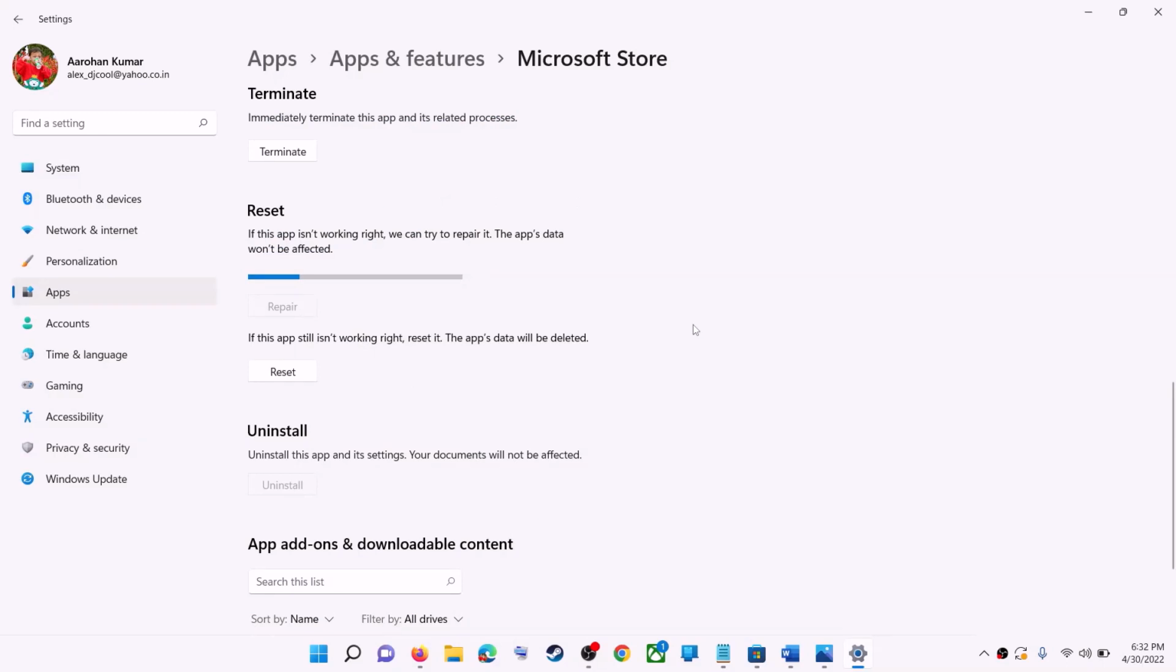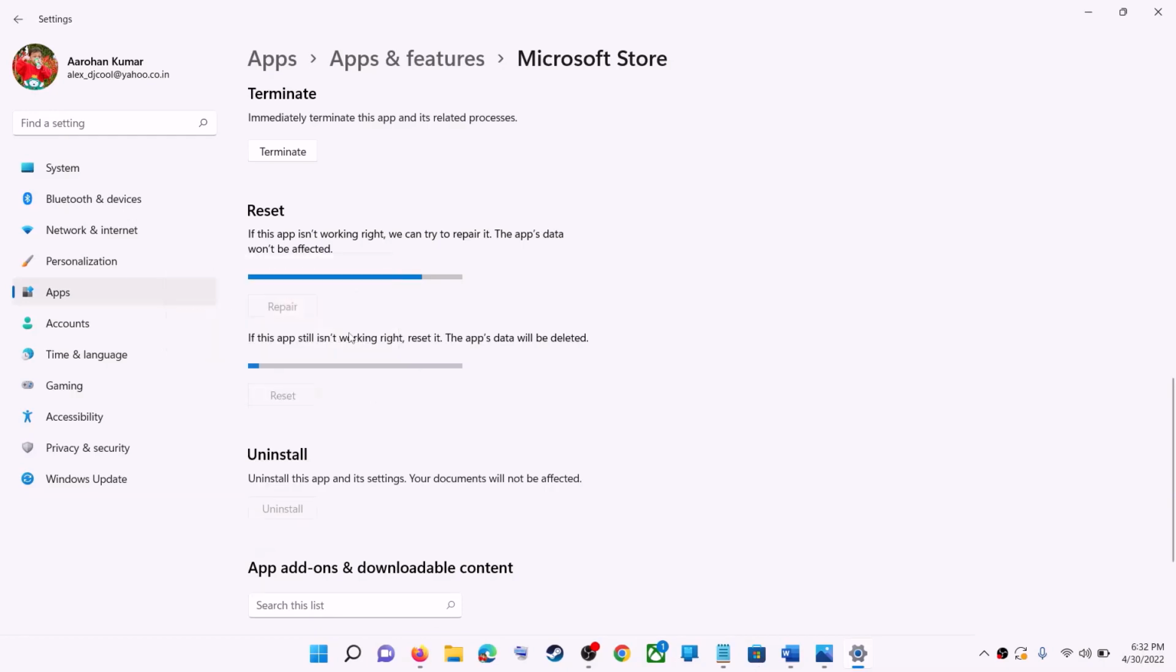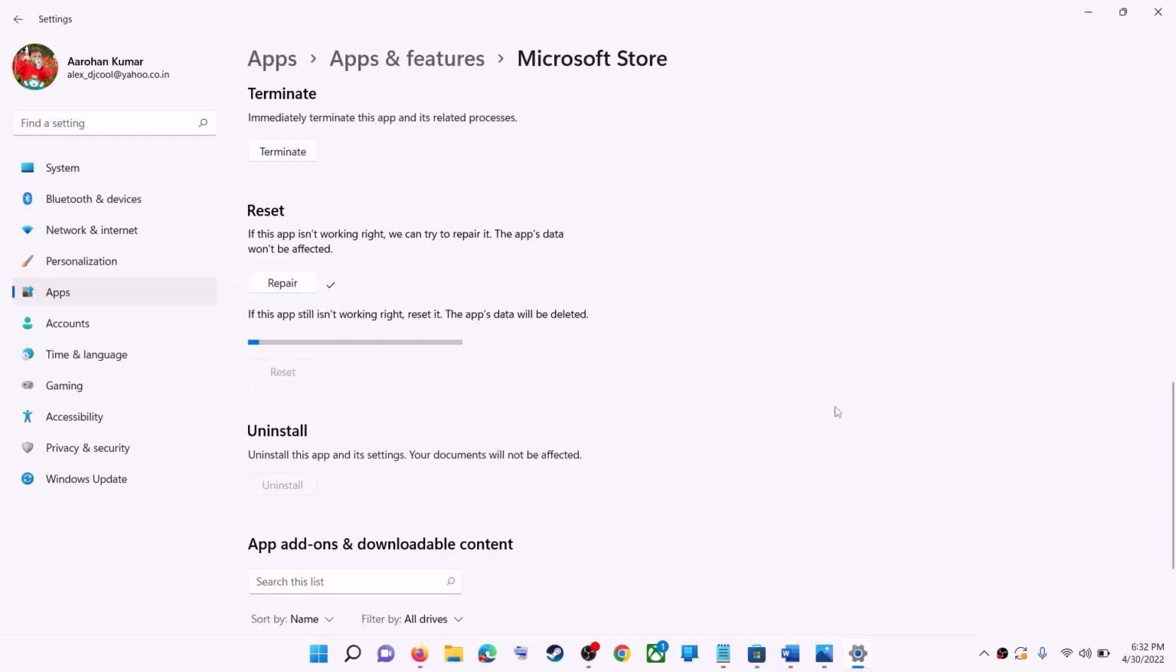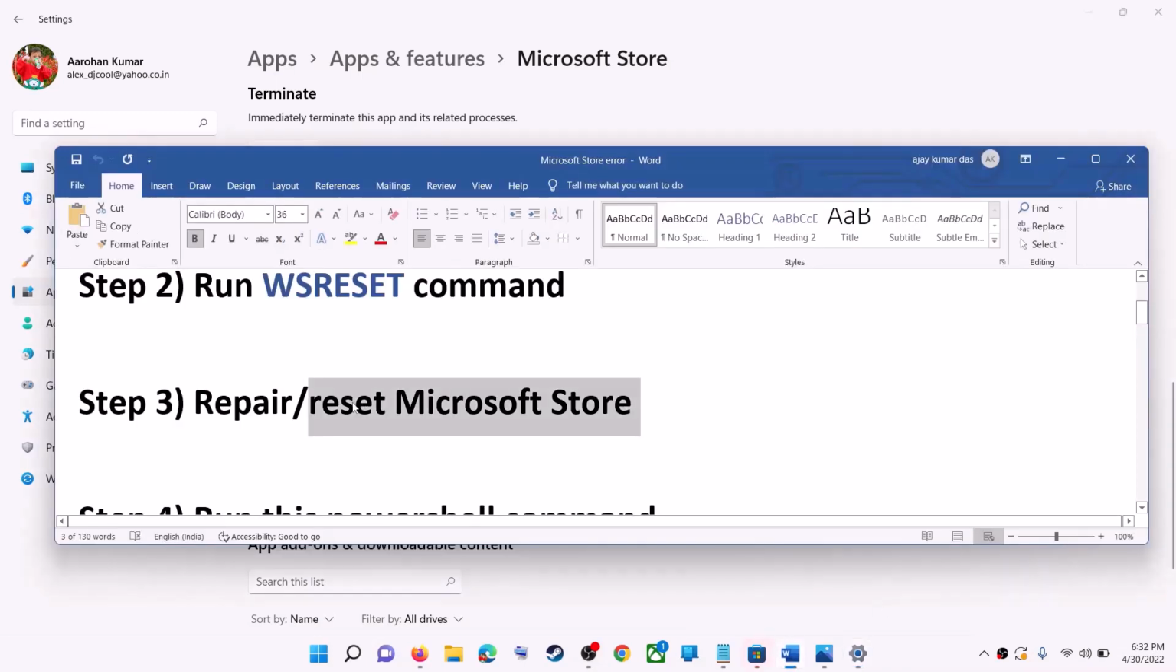Now still you're receiving the error message. In that case, you can perform reset. So click on reset, and after the reset, open Microsoft Store and that should go ahead and fix the error message.